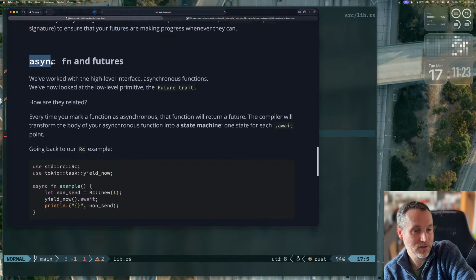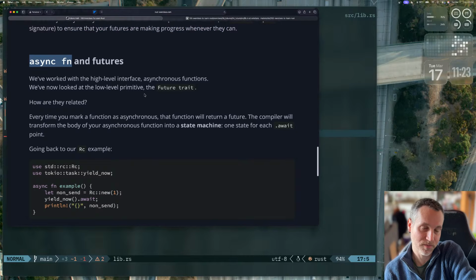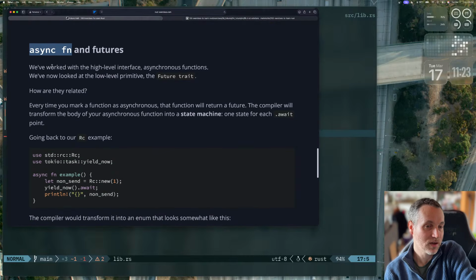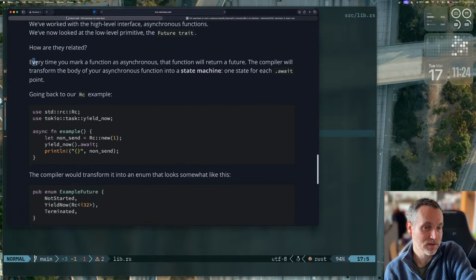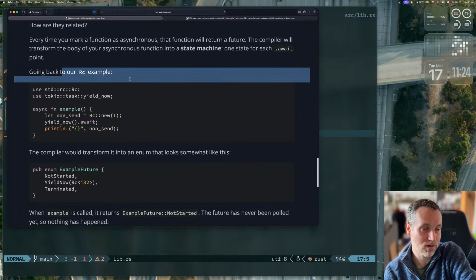So what about async functions and futures? We've worked with the high-level interface, asynchronous functions. We've now looked at the low-level primitive, the Future trait. How are they related? Every time you mark a function as asynchronous, async, that function will return a future. The compiler will transform the body of that asynchronous function into a state machine, one state for each await point. Going back to our Rc example.